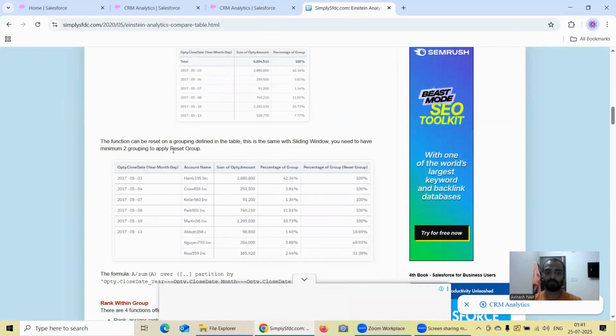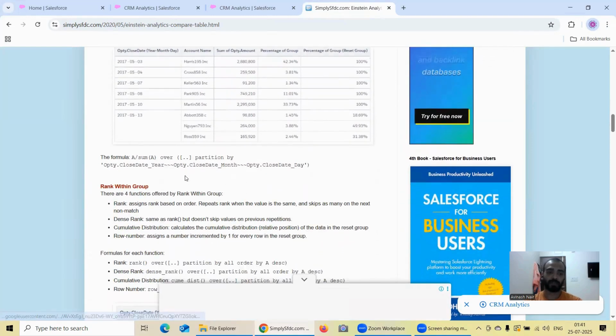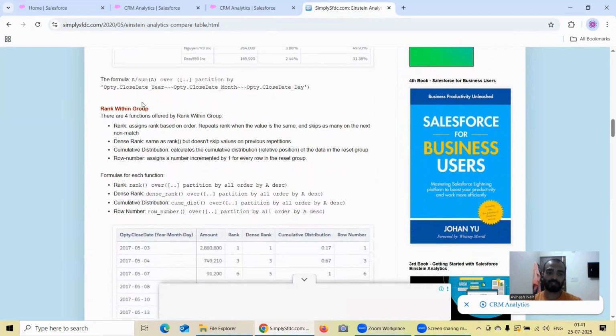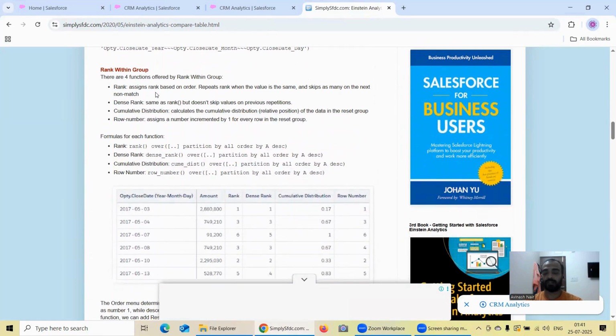You need to have a minimum of two groupings to apply reset group. So yeah, of course, two groupings are needed to apply the reset group. Okay. Then you have something called rank within group. So there are four functions, as they mentioned: rank, dense rank, cumulative distribution, and row number. The definitions are also written properly. Rank repeats ranks when the value is same and skips. That is something you have looked at as well. Dense rank is same as rank but doesn't skip.